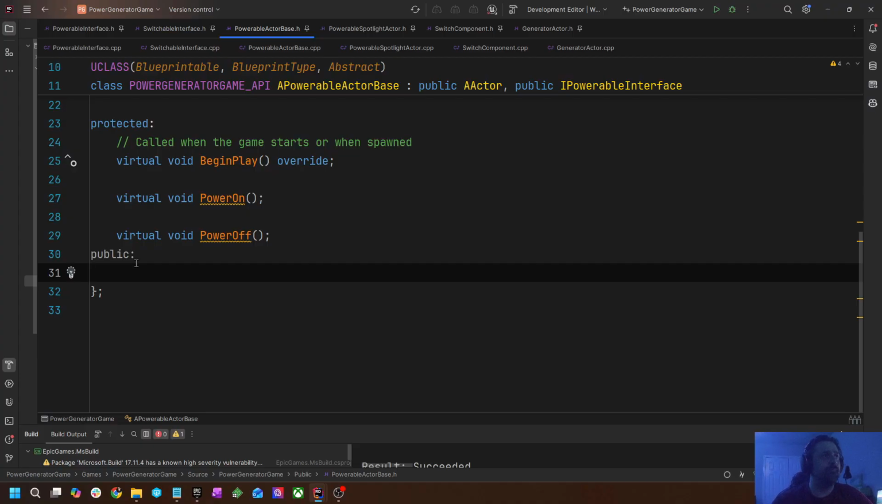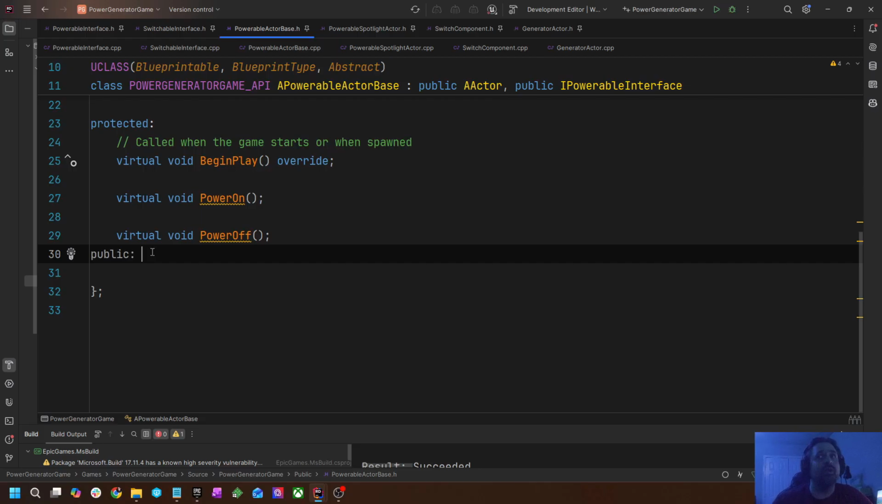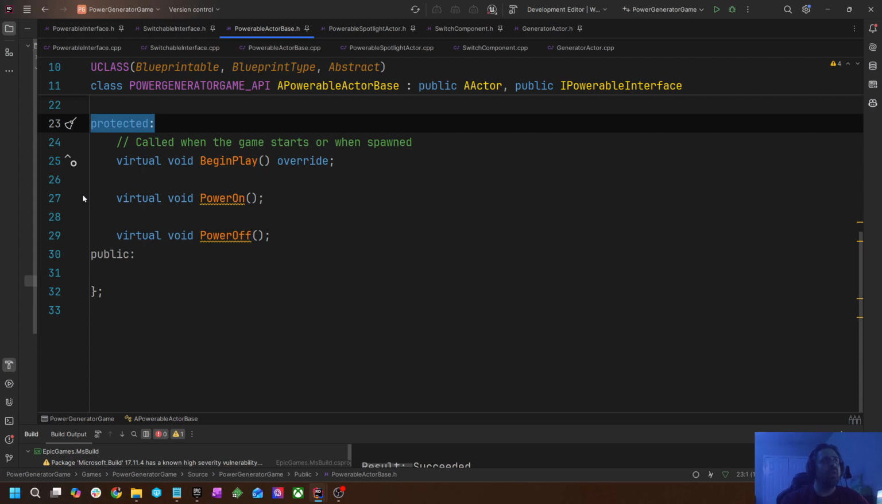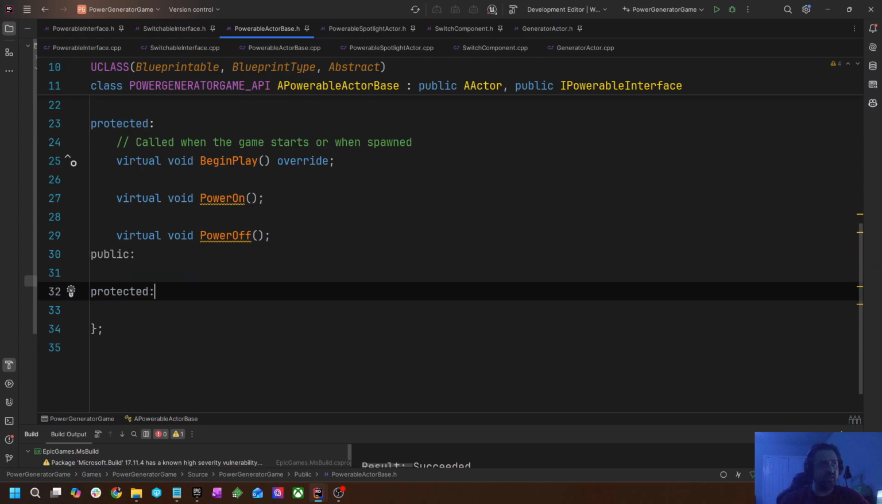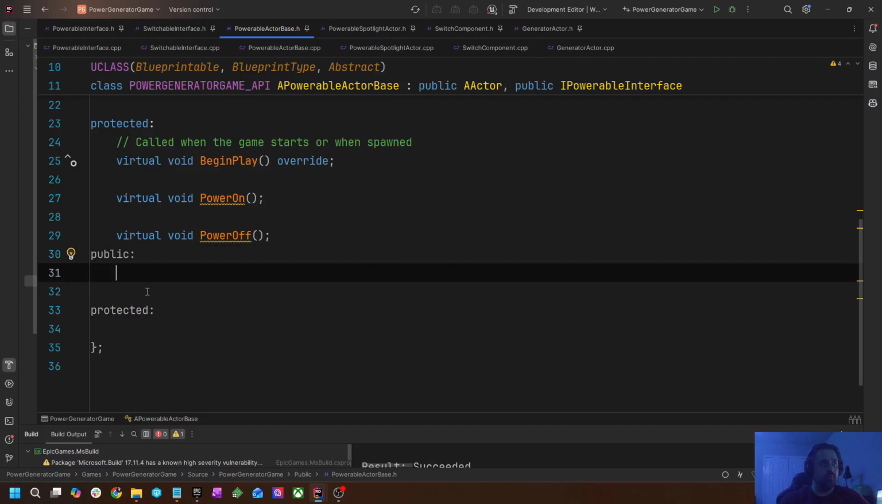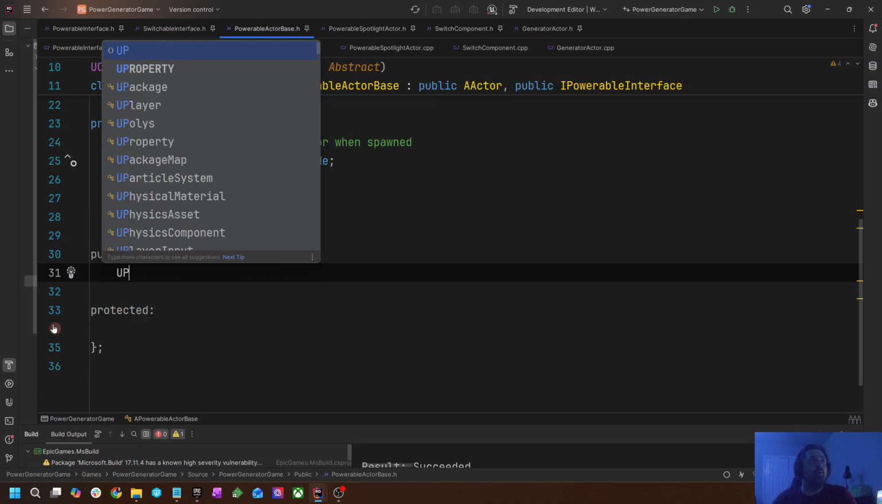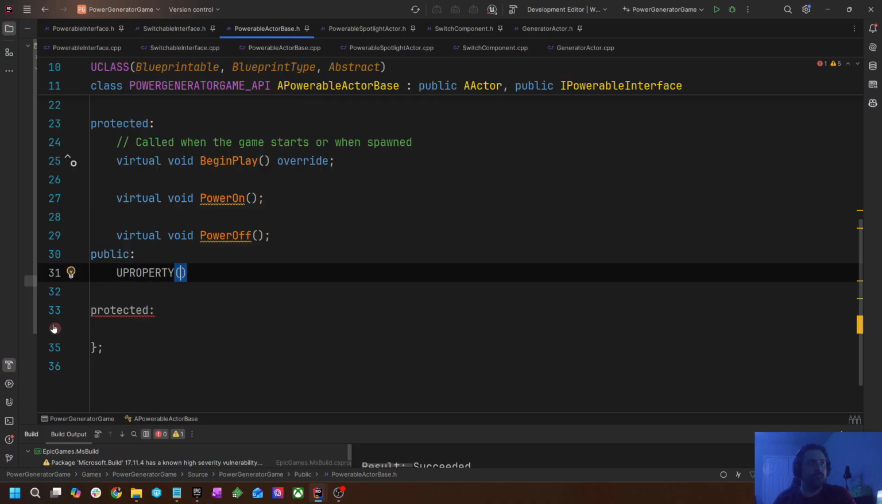let's just type it in. So we're actually going to need one public uProperty and one protected uProperty. So I'm going to grab the protected there. I'm going to grab that down there. And what we're going to do is I'm going to type in the word uProperty. And this is the uProperty macro.